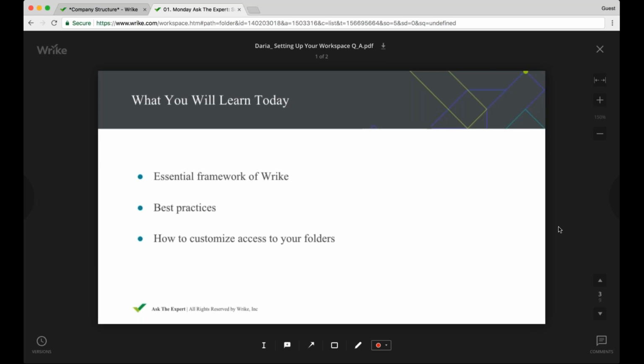So what you will learn today, since this session is very dedicated to the folder structure, then first I will touch upon the essential framework of WRIKE, what it is. Most probably you have heard of it before. What are the best practices of building out the folder structure, and how to customize access to your folders.